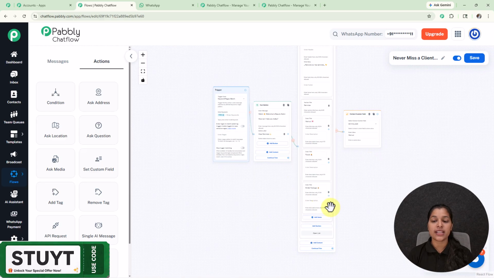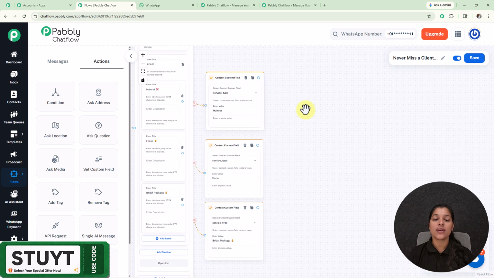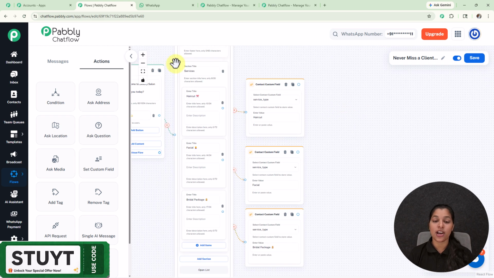And now let's provide the contact custom field to the remaining list items too. So here I have provided the contact custom field to all these list items. Now if my user selects any of these list items, I'm going to provide them an image of that particular service with a message consisting of all the details of the service.